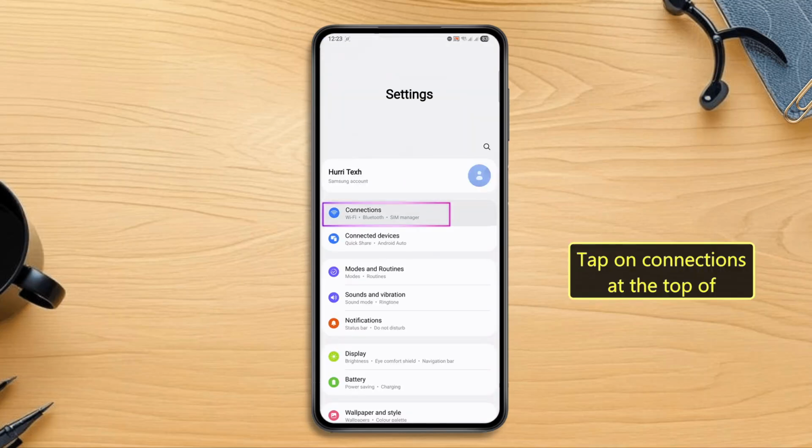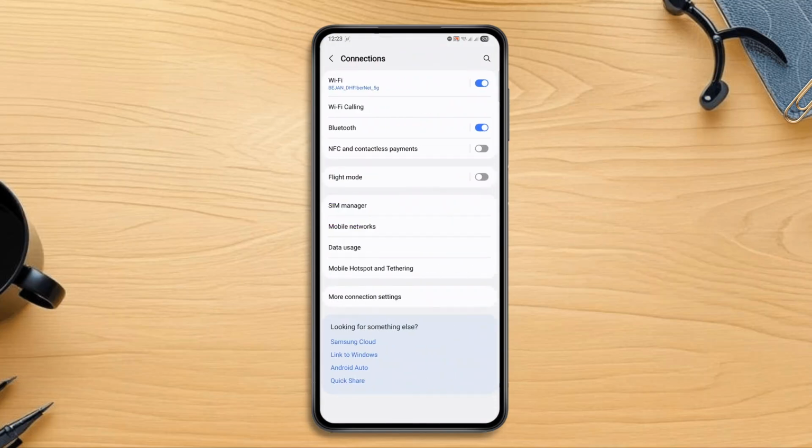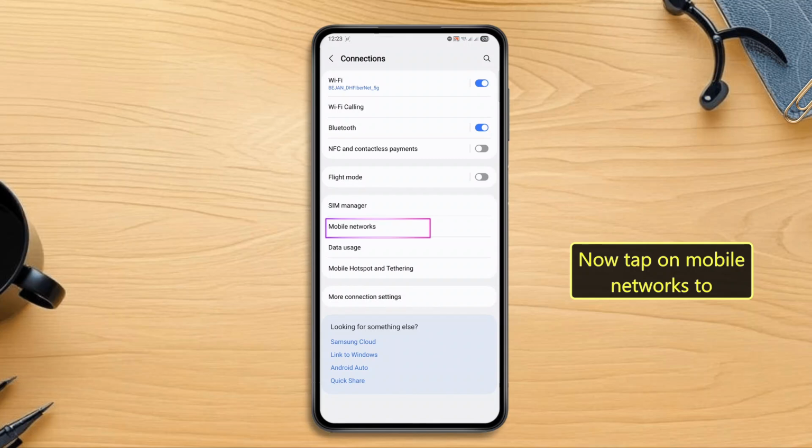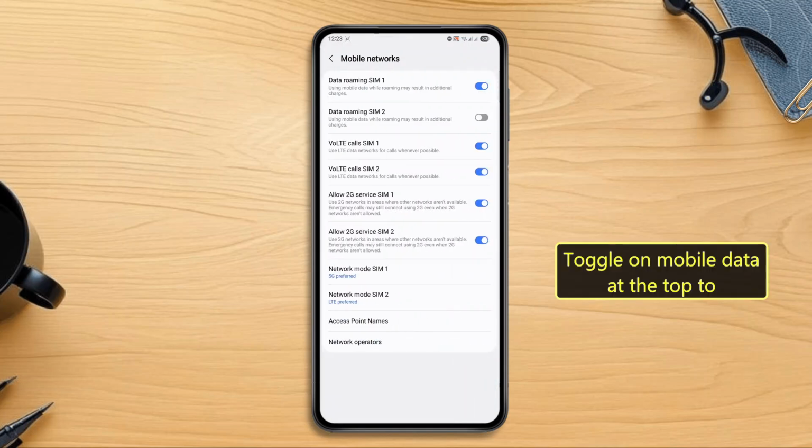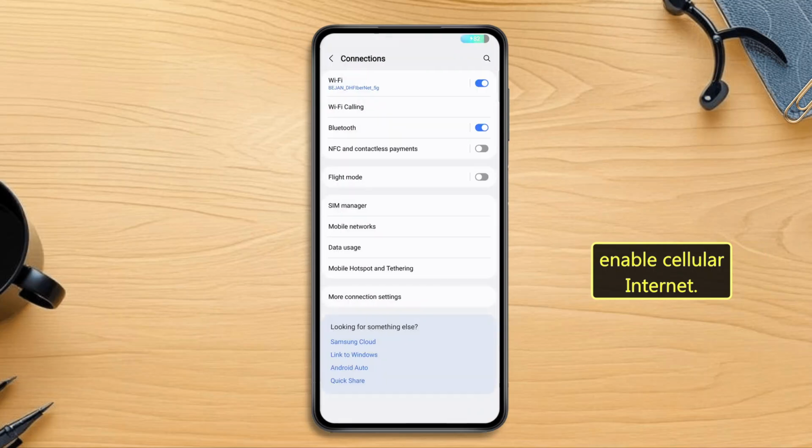Tap on Connections at the top of the Settings menu. Now, tap on Mobile Networks to access data settings. Toggle on Mobile Data at the top to enable cellular internet. Your mobile data is now active.